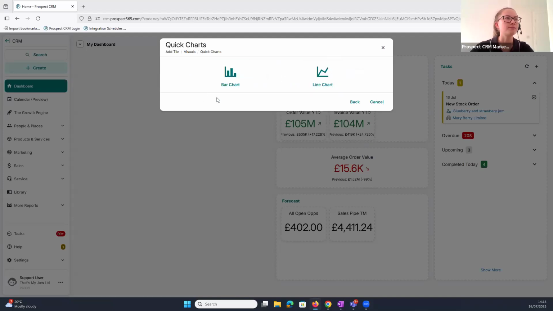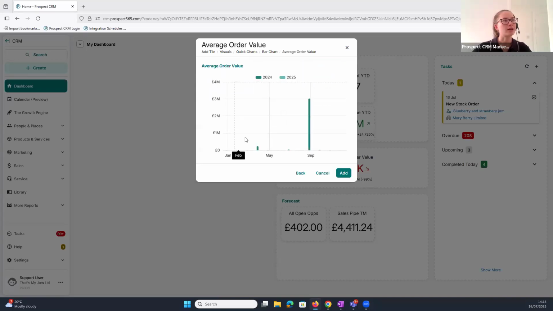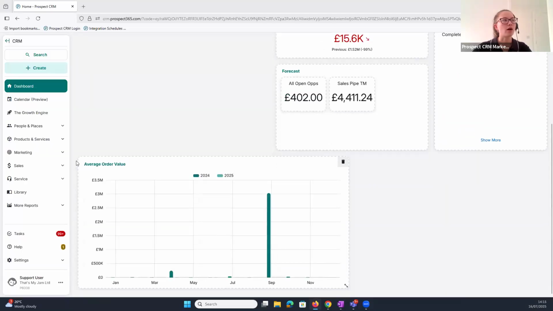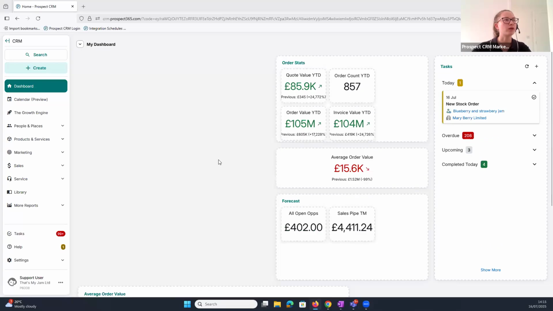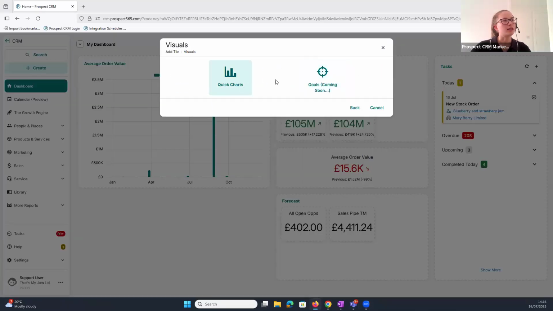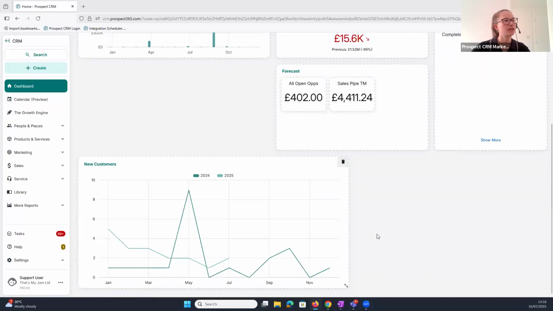But if we go to quick charts, this gives you the option to add a bar chart or a line chart. These are still predefined, a little bit like the KPIs before. You can select either average order value or new customers. So for my bar chart, I'm going to select average order value and add that in. It's come down here because the tile's recommended size is a little bit bigger. It doesn't fit in here, but I'm going to shorten that a little bit and make that a bit bigger. So it looks like that. And if I add the line chart, I'm going to do that for my new customers and add that in as well, all the way down here.